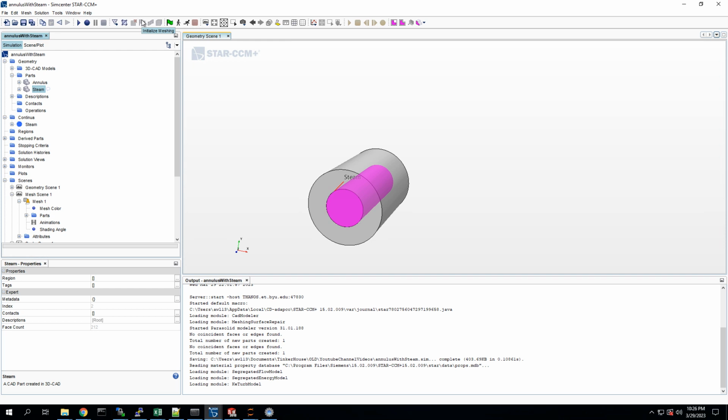Today we're going to model a 10 centimeter annulus with a channel of steam through the middle. To save on time, I have modeled the annulus and the steam geometrically already, and I will just be going through the process of creating regions and assigning inlets and outlets and physical boundary conditions and meshing. For splitting by patch and scene creation, continua creation, and part creation, watch some of my previous videos.